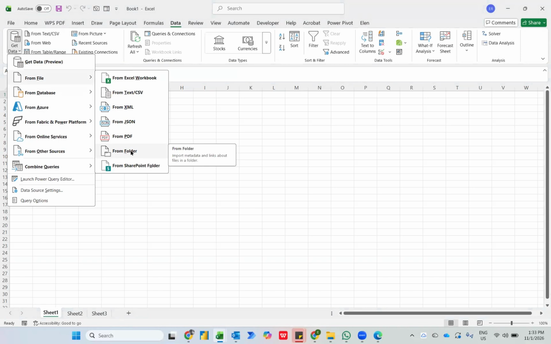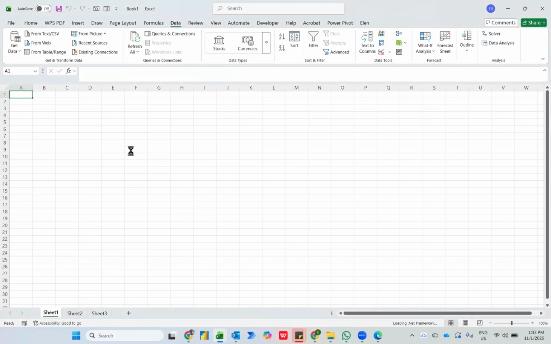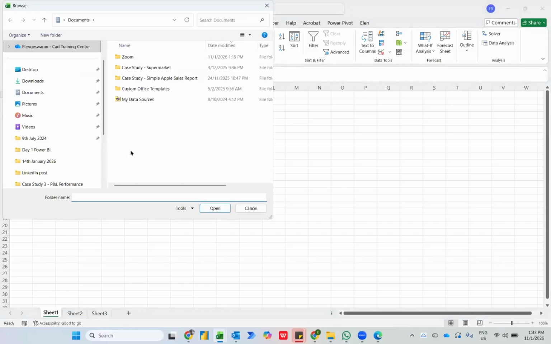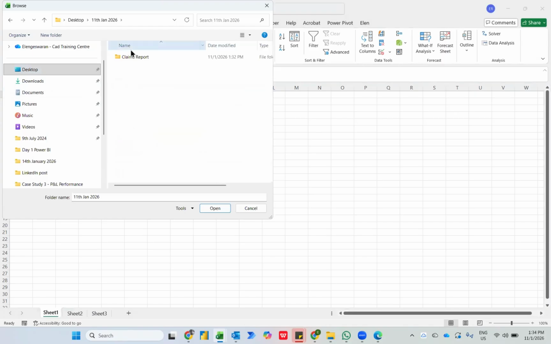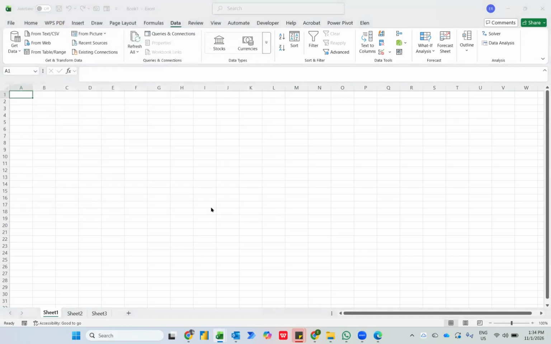When you choose From Folder, a box will appear. This box will ask which folder you want to choose. My file is saved on the desktop, under 11 January. So this is the folder I want to choose. I need to double click this. Over here, we do have the claims report. Bear in mind, you don't have to click twice. When you double click, you will actually go inside. So you need to go back here, select the claims report, and then press Open. Once you press Open, you will notice a box will appear.